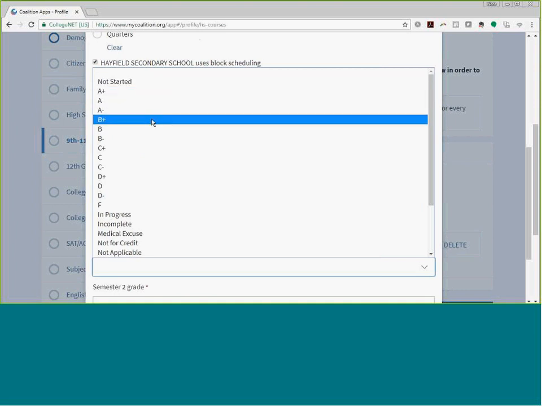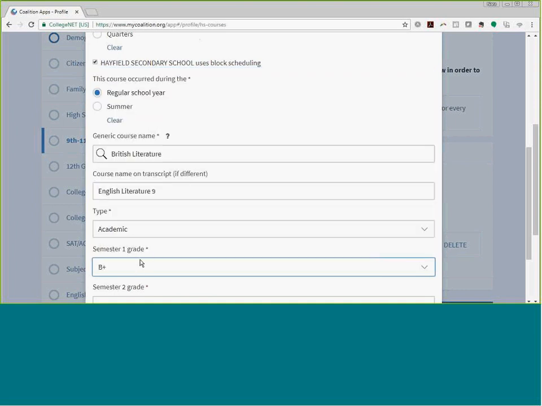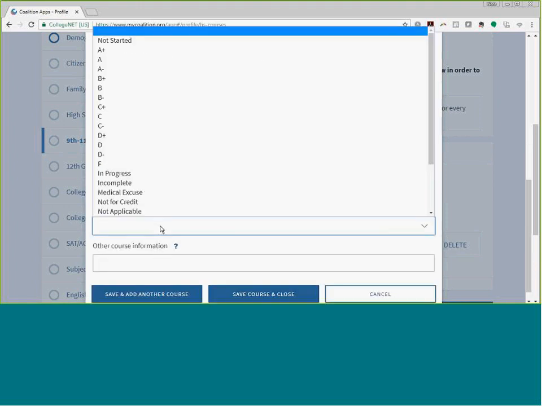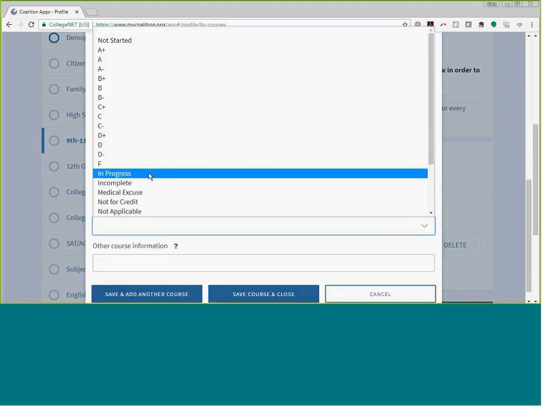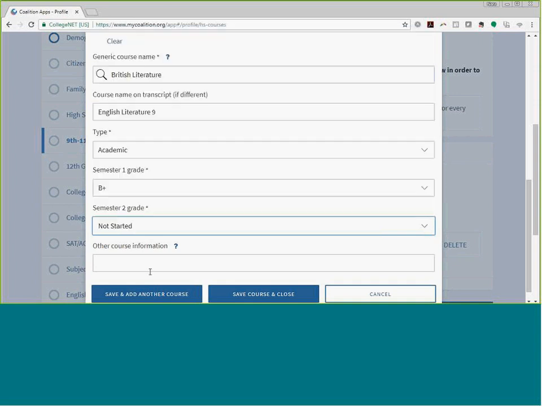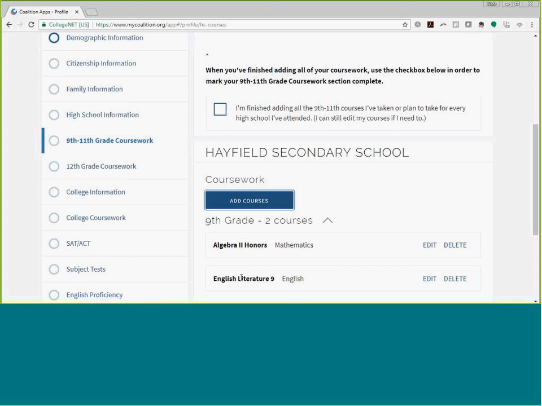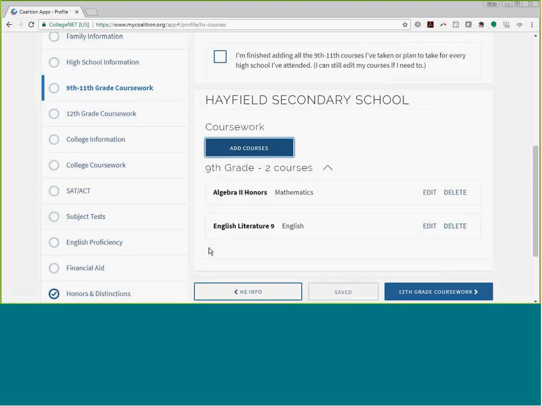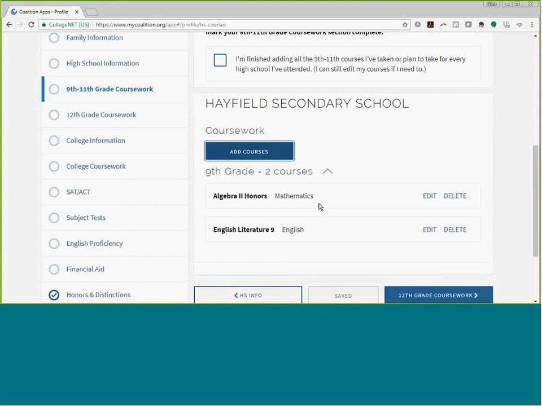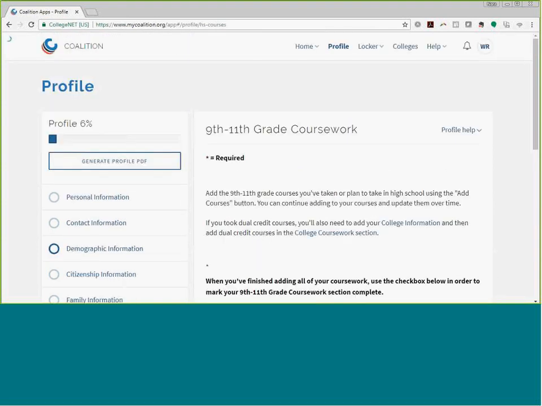Let's say I have a grade for this course. We're going to pretend so you can see that it works really easily. Then in second semester, I haven't started this course yet, and I'm done. So that's pretty much it. You can add courses as you go throughout high school, or if you're entering the platform a little bit later, you can get a copy of your transcript and enter all that coursework and have it all saved. And when you're ready to go to the other sections, you can move on. I hope this is helpful. Good luck.